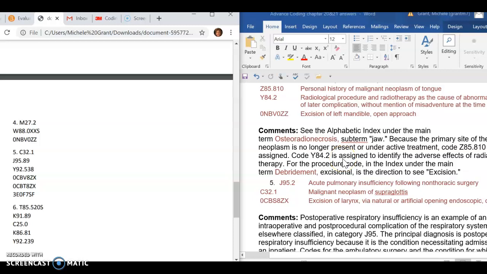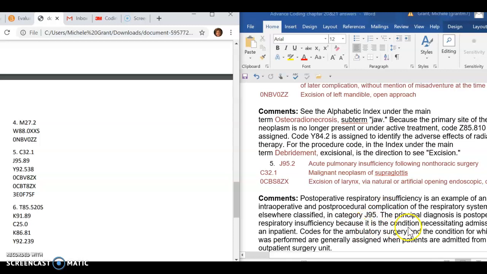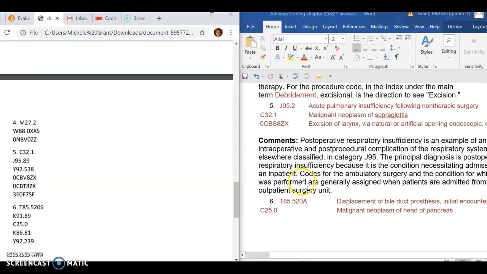Number 5, we want the J code for why they came in. That's their principal diagnosis, the respiratory insufficiency necessitated the admission. So that's why we want the J code first, J95.2. You do have in that range, not the exact code that follows the non-thoracic surgery, and excision of the larynx, which looks like you might be off here. Should be S. Otherwise, it looks pretty good.